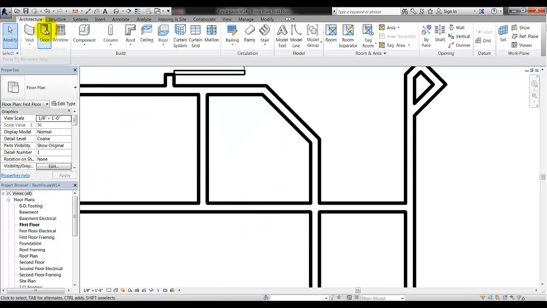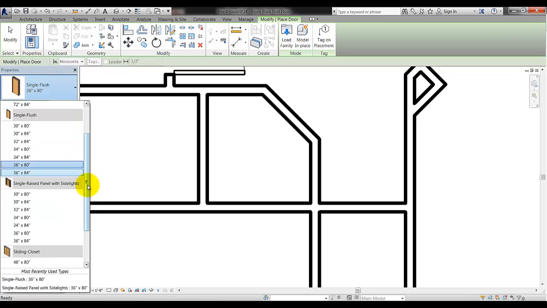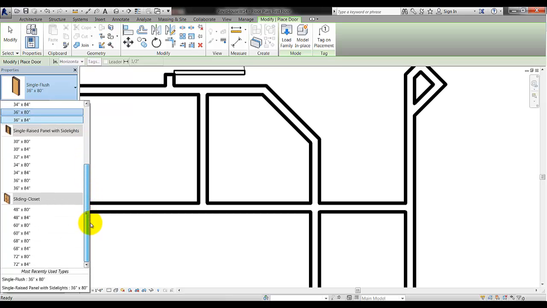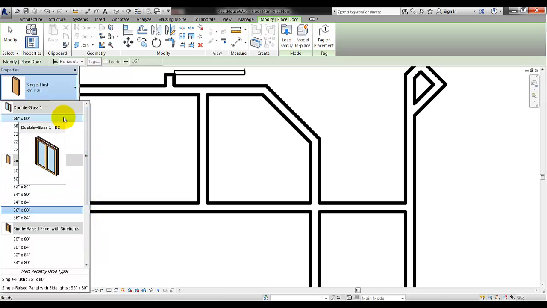If I go back to my door command and go to the properties pull down, I'm looking for some type of bifold door, and you'll notice we don't see it. It's not there. So now I need to go to the next level of options, I guess, for doors, and in many cases other components do the same thing. If it's not listed in the properties pull down, I'll jump to the load family.